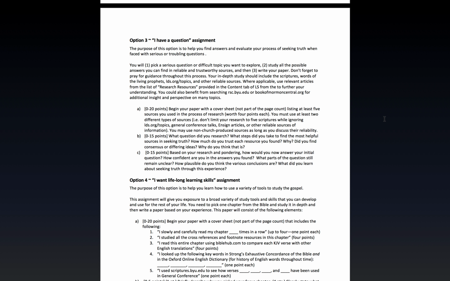And your in-depth study should include scriptures, words of the living prophets, lds.org topics, and other reliable resources. You have so many tools on lds.org. It'll give you Encyclopedia of Mormonism. You can go read books by prophets and apostles. You can meet with Professor Griffin or other religion professors and find books, Ensign articles, all this stuff that you want to use. You can even use things that have not been produced by the church as long as you discuss their reliability.